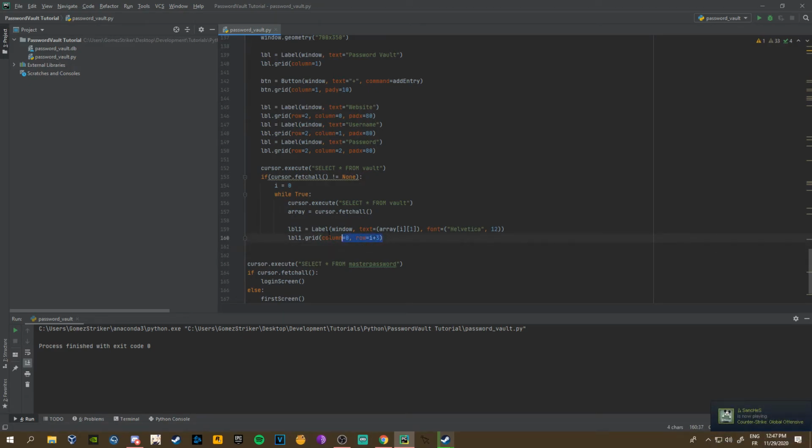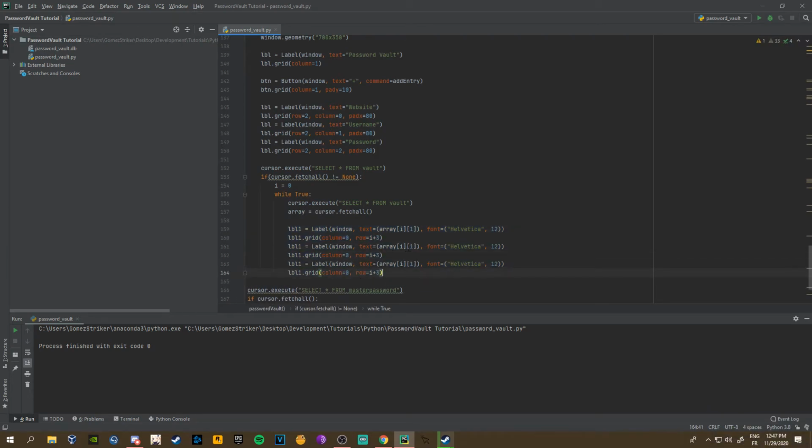And then what you want to do, you just copy this twice, and then change this to 2 and this to 3, and you want to change the columns to 1 and then to 2. So yeah, this is going to be the website, this is going to be the username, and this is going to be the password.